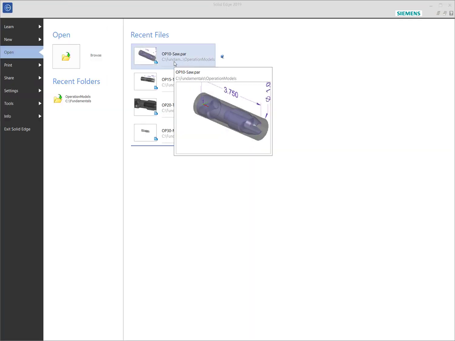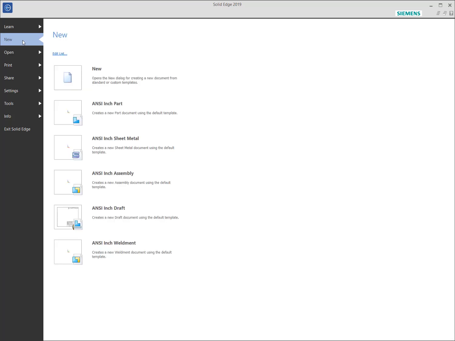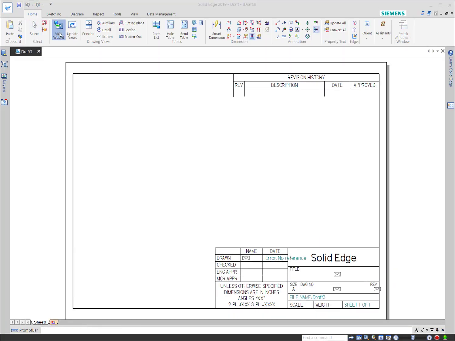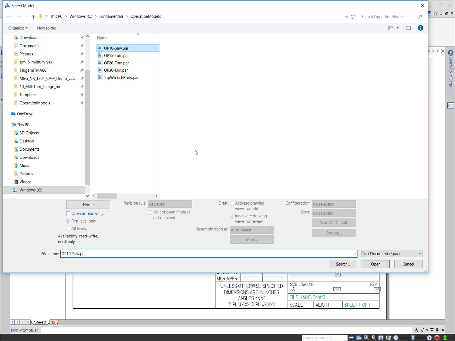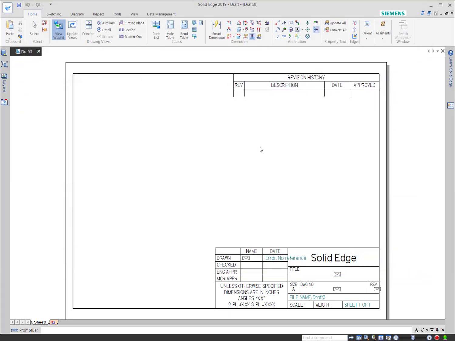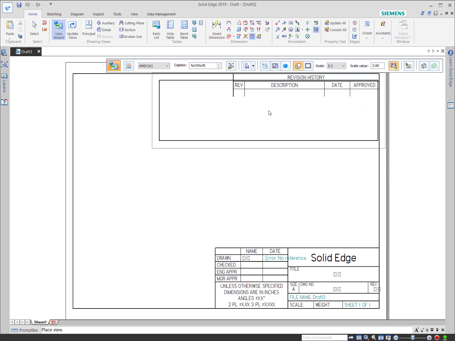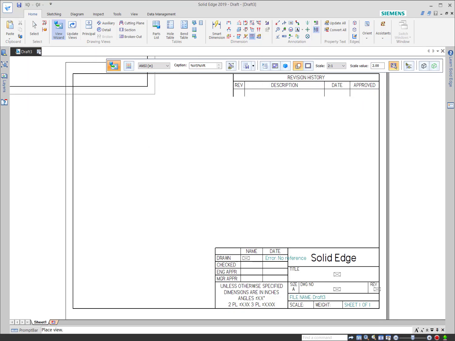So let's go make a drawing of, let's say, maybe the first operation. So you could do new ANSI draft, and then you could use the wizard, and you pick your operation. I'll show you in a couple of minutes that there's another way. Actually, why don't I just do it?